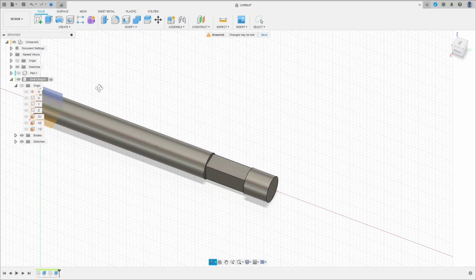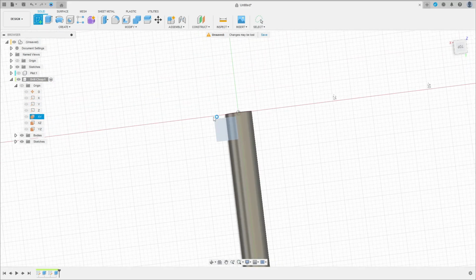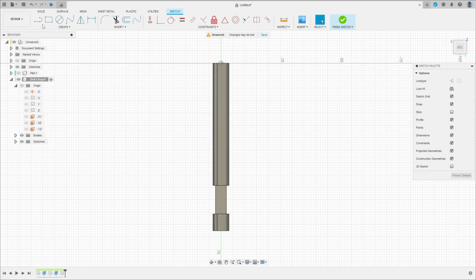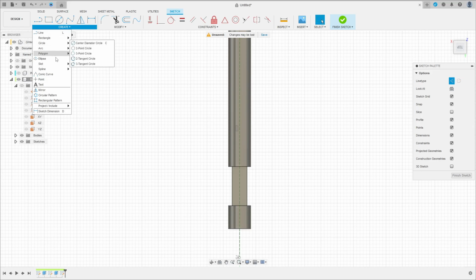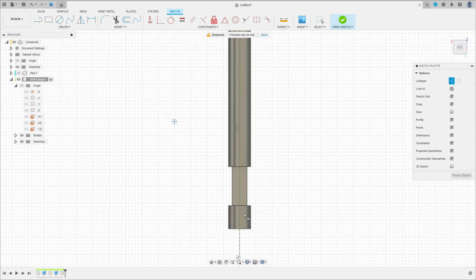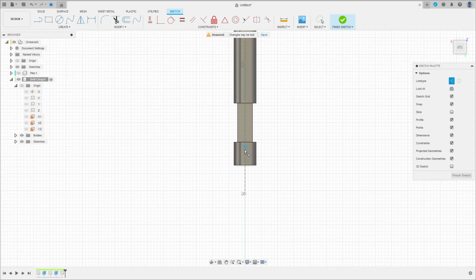Now go to create and select the top plane. Select line, construction line, make a construction line here. That's OK. Go to create and select ellipse. Make an ellipse here. Remove the construction type, OK.